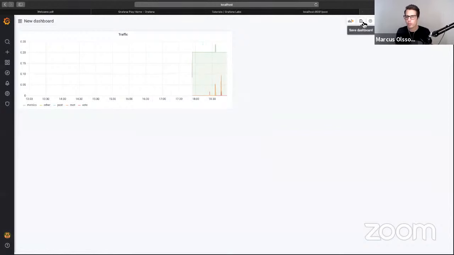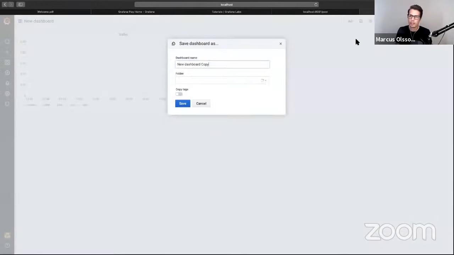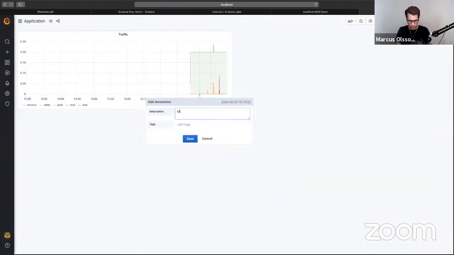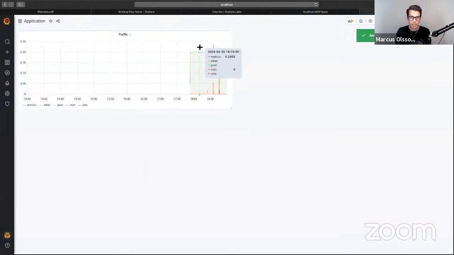Actually, before we do that, we need to save the dashboard. So to save the dashboard, you can click this disk up here at the top of the dashboard. So let's see now. Let's call it application. So I rename it. I hit save. And now I can click the graph, add annotation, and we can add this annotation now, migrated database. And if I click that, we can see this vertical line here that stays in the graph.